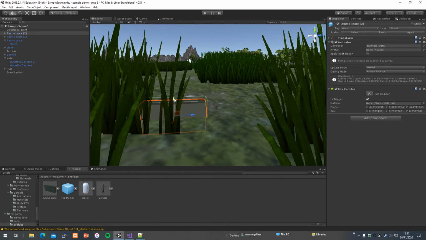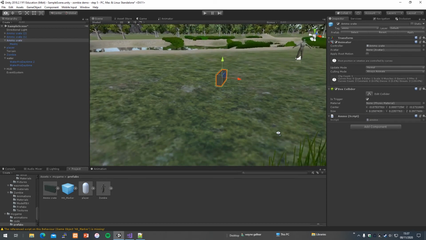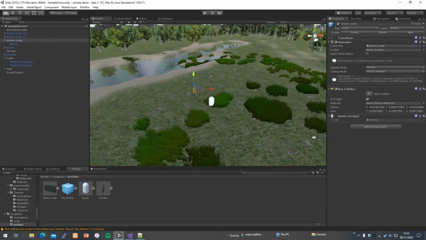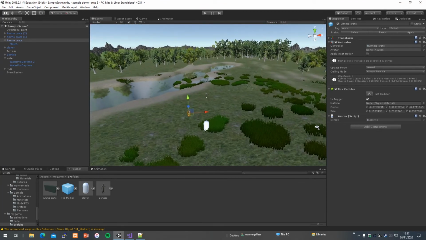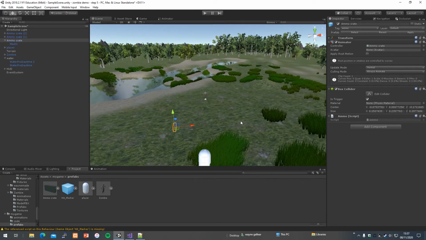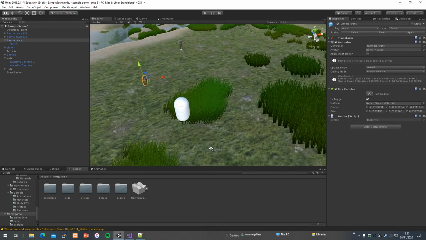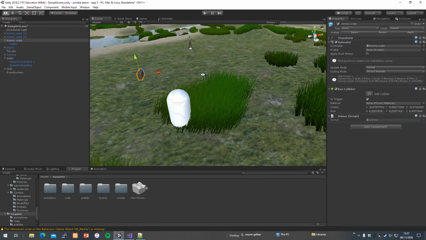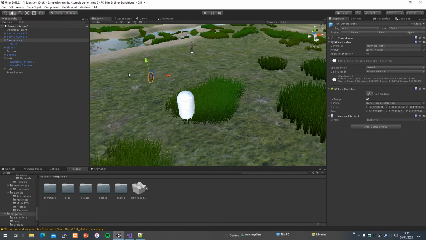Can't see what I'm doing. There we are. It was underground. I wasn't touching the box collider as I was walking past it. So there we are. We now have a destroyable collectible object, and I think I'm going to leave that for now. Oh yeah, we're going to have Scar. One more thing. Scar, really easy to do.